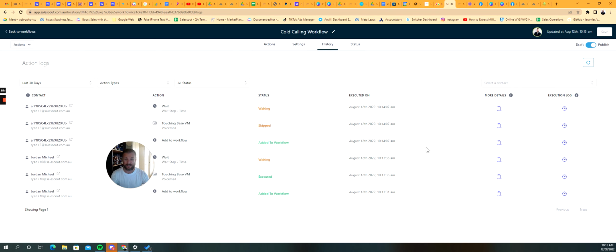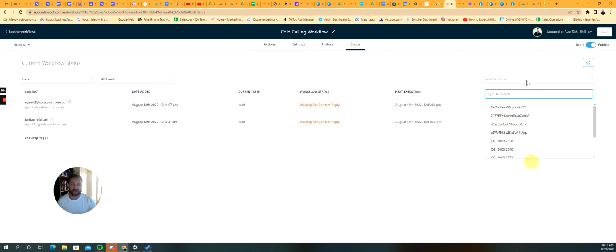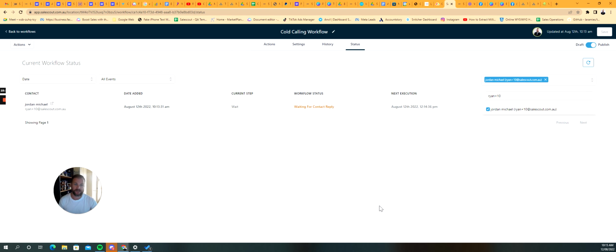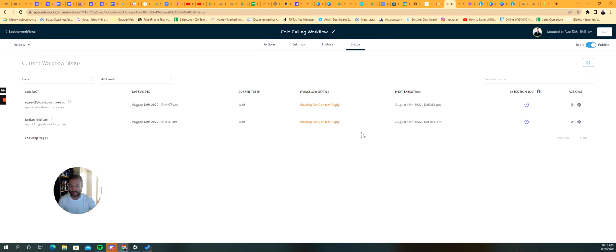So this is extremely useful for seeing what's happening with a particular contact at any one point in time. Now you might say, okay, well, that's all well and good, but where is Jordan Michael up to, right? So that's the status. So now you can actually just find anybody and where they're at. So I can search for one contact, see where they're at. Now they're sitting in waiting for contact reply. And then we can see the whole log if we want. So those two things kind of go hand in hand, right?